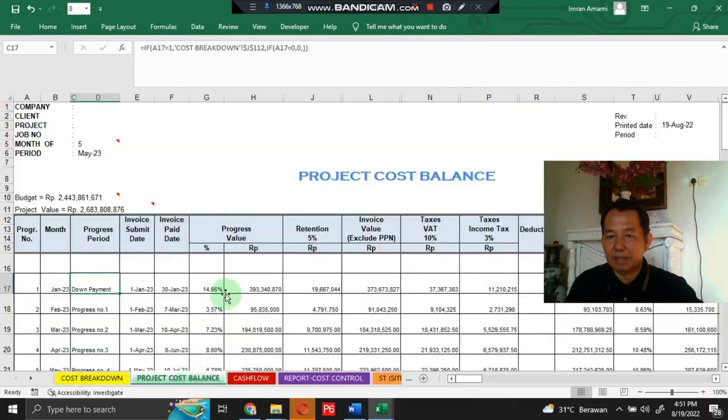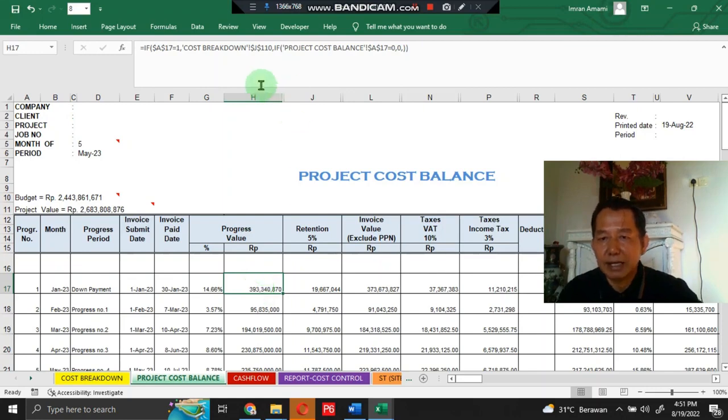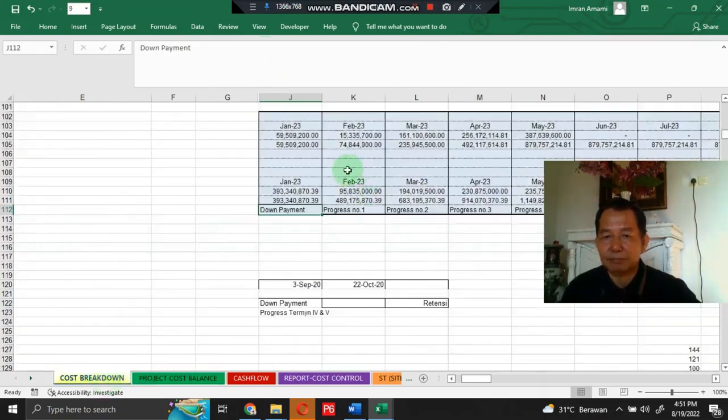Then we check the progress value with currency label. It refers to the cost breakdown worksheet, cell G110. So this is the space where you can input the data manually.